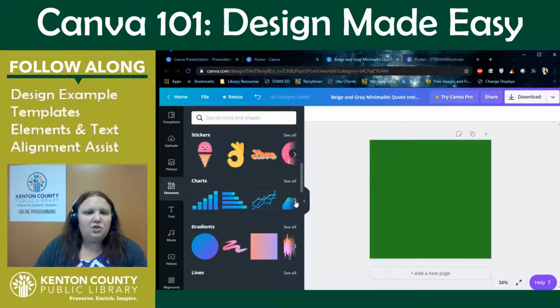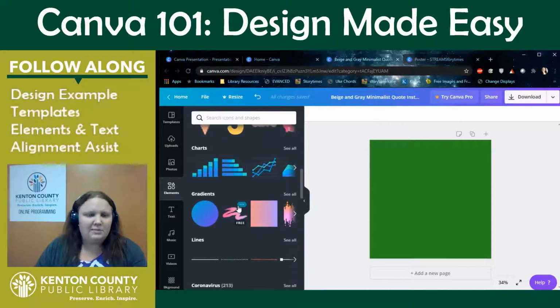Admittedly, I have not used charts. I'm assuming that that is something you could use for business or different analytics. I've not played with those, but that's something that is available for you to explore.